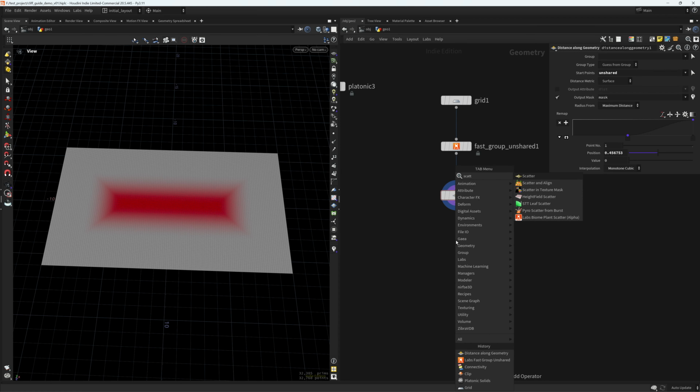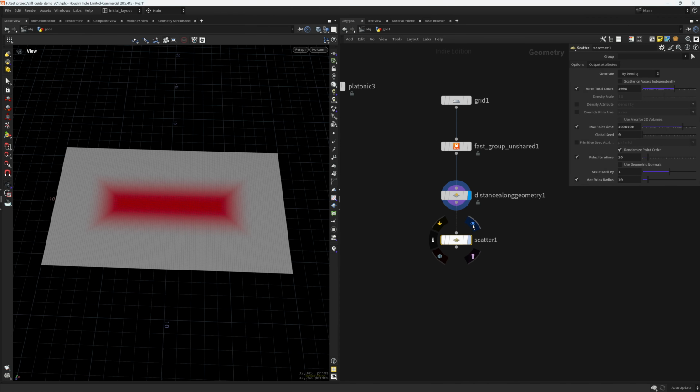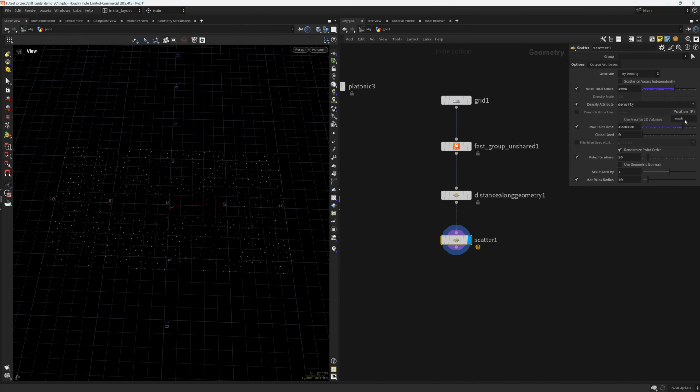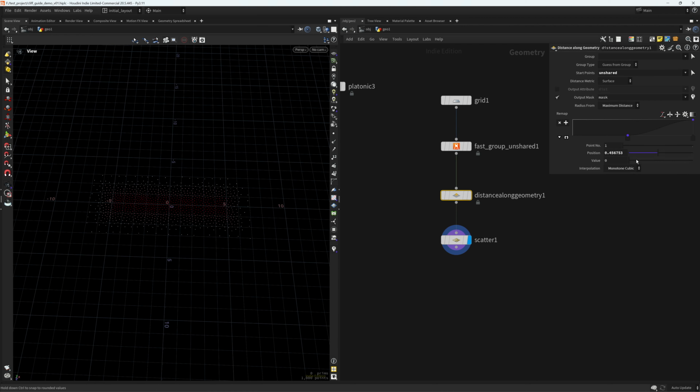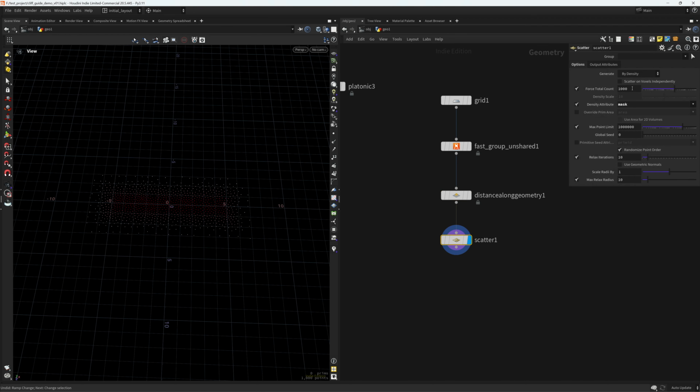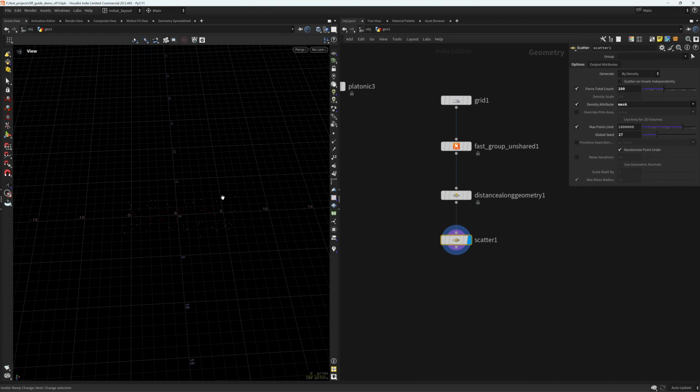Now we can scatter, and we will scatter based on the mask. So as you can see, we limited the area where it scatters. I'm gonna probably play with the seed, and in this case I just want 100 points, and I have a global seed of 27. And I'm not going to use relax iteration, so we have something like this. Let me see if that looks something similar to, and I guess it does.